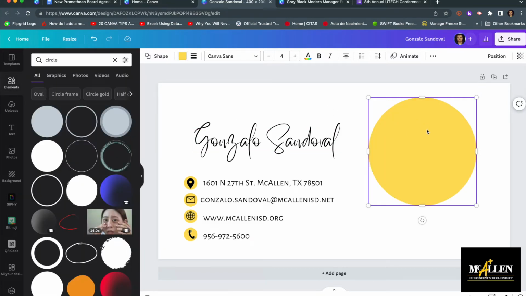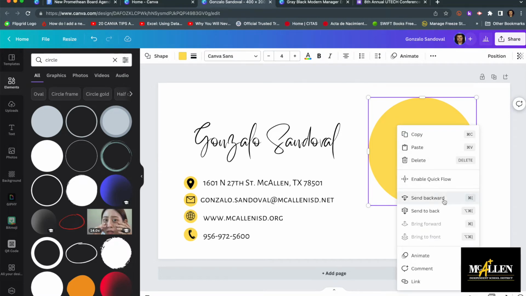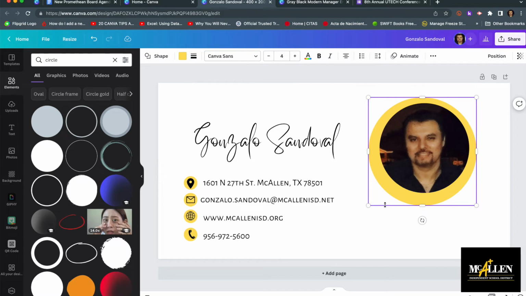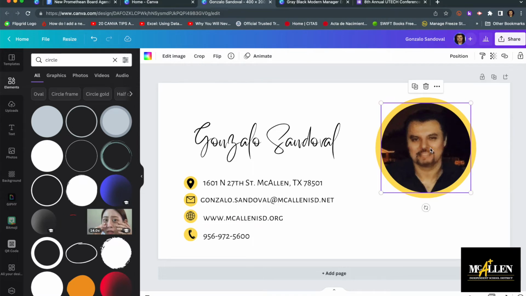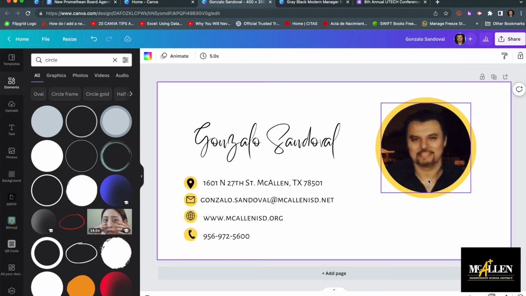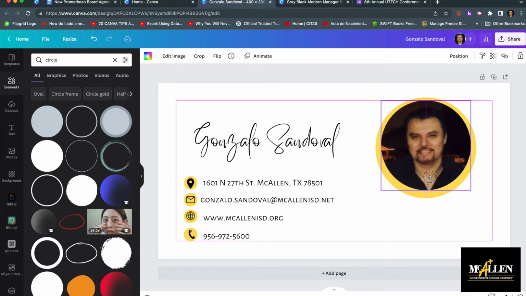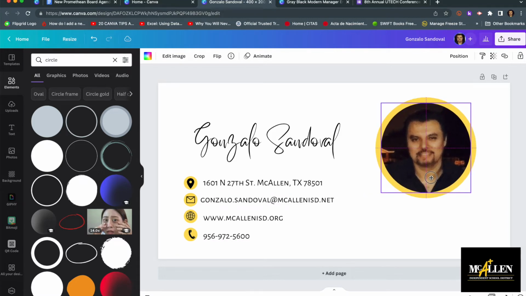Now I'm gonna send this image to the back of my picture. So I'm gonna right click on that and then choose send to back. There we go. I can resize slightly to make it smaller. Okay, it looks about right. You will notice those lines that come up, they tell you when it's either centered vertically or horizontally. There we go.